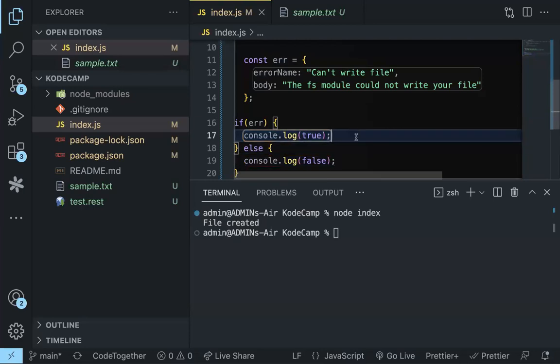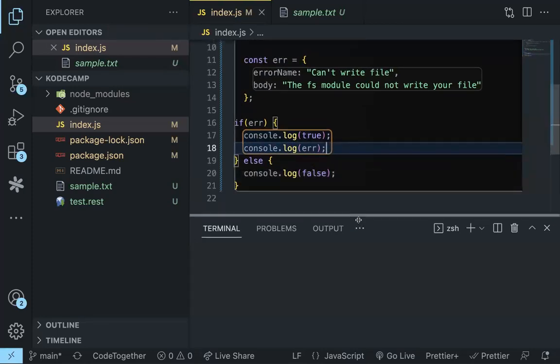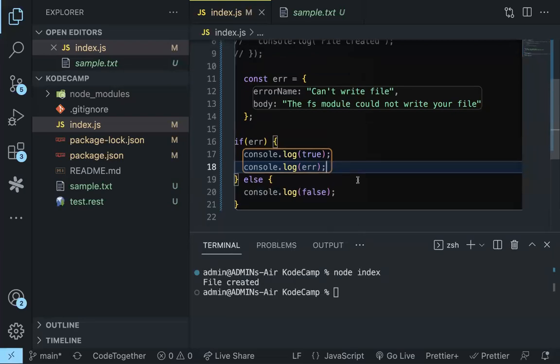So now, what if I run this line of code? What do you think will happen? Let me even do this. Let me say true, then let me console.log the ERR. If we run this line of code, what do you think will happen? Hello? Are you listening? Yes. We are with you. So if I run this code now, what is going to happen? What do you think will happen?